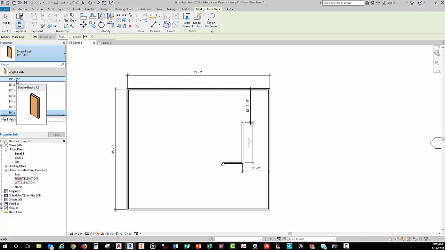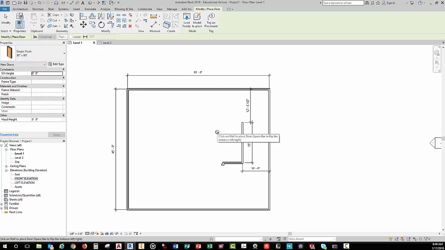Okay, so I'm going to go 30 by 80, and notice it says, oh, you have a little circle with a slash through it. Well, that means that I can't put it wherever I'm at. And there are a lot of things that are what we call nested. In other words, they have to be inside of something else, like this.